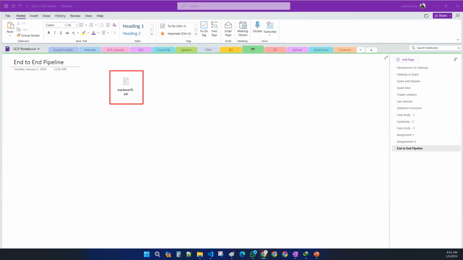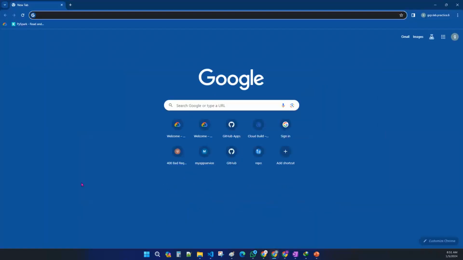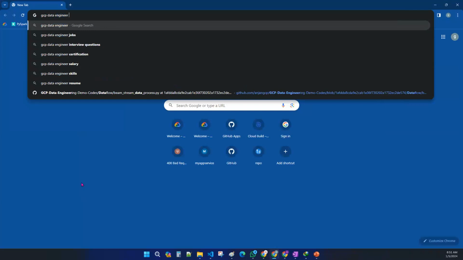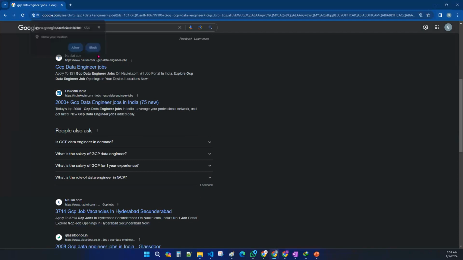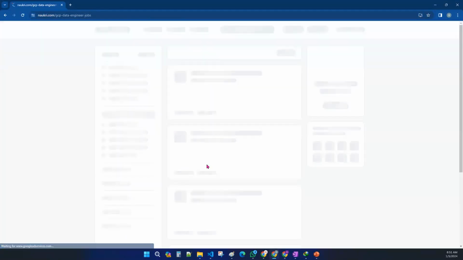After completion of this course, which role are we fit for? Of course, the role is the same: GCP data engineer. The role is GCP data engineer only. You can go to GCP data engineer jobs, go to the careers page and click on it. You see here, you have plenty of jobs.